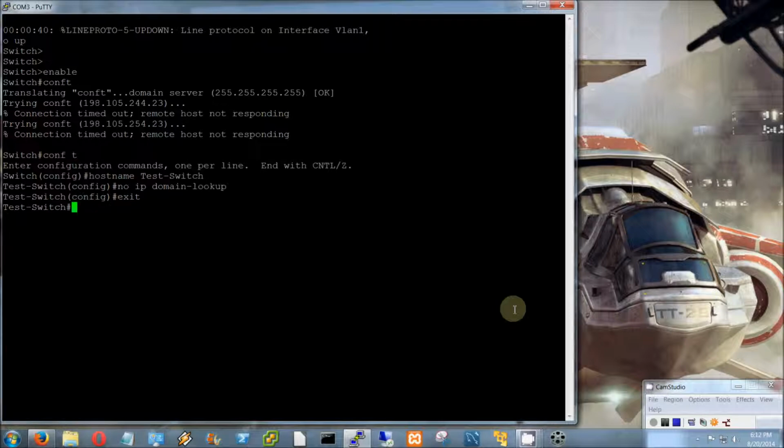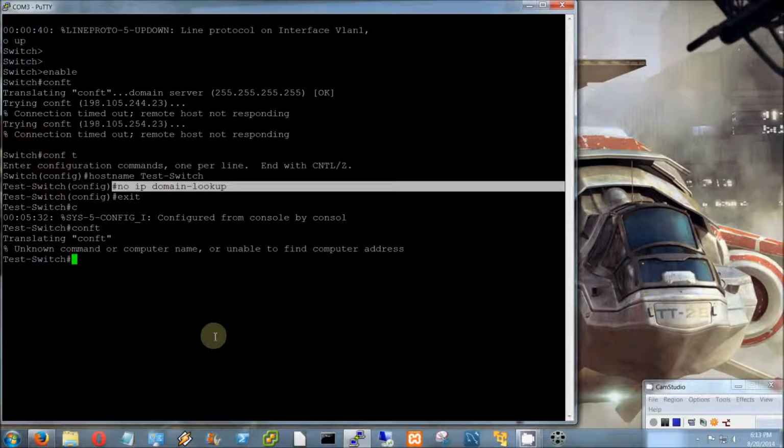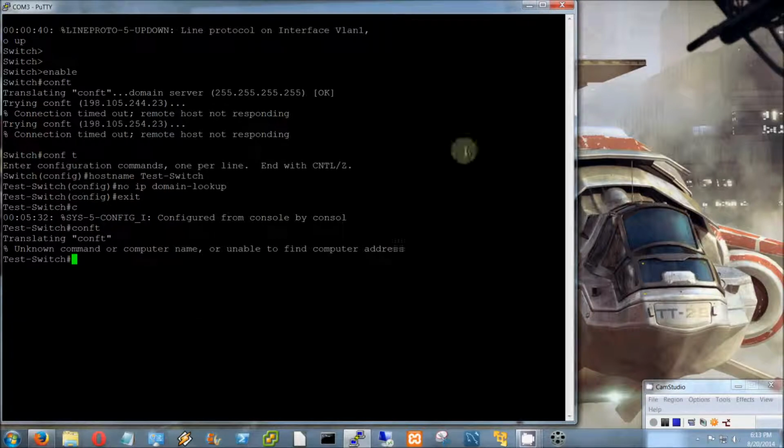Now let's test it out. Oh, hold on. We'll change that with the logging synchronous command as well in a minute. Do you see how it didn't try to contact the domain server and resolve that? So that's no ip domain-lookup. That's right here, so that's one that you want to be putting in. And we did the host name.